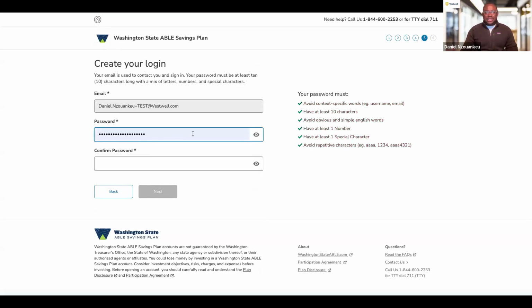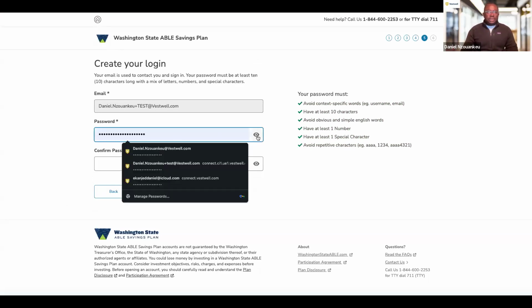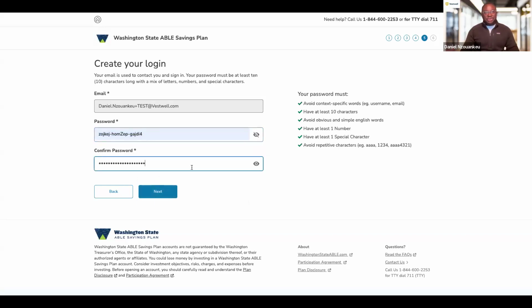I'll go ahead and create my password. This is a test account, so I don't mind sharing it. However, if you're doing this in an open space, you want to make sure you keep your password information secured.